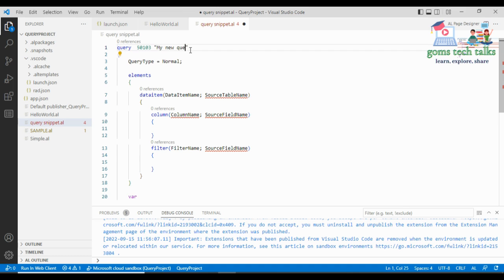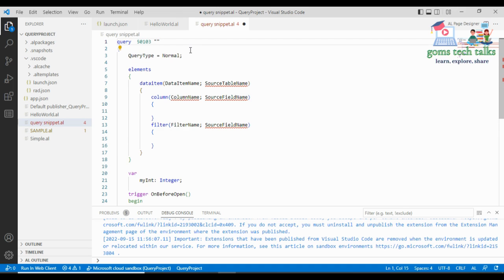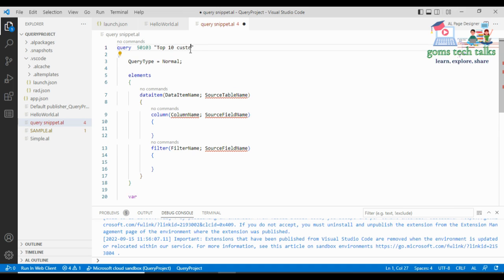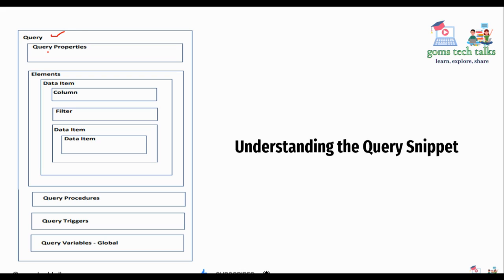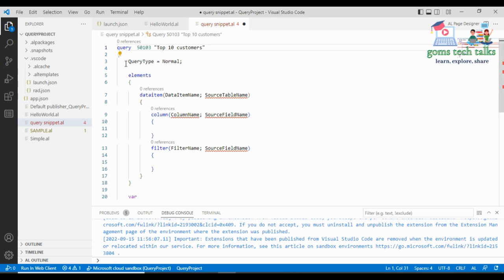But it is better to give a proper name, because if you are going to find the top 10 customers, then you can give the name top 10 customers, which you can easily retrieve. Next, here you can see the query property. This is the general query property. We will talk about that.